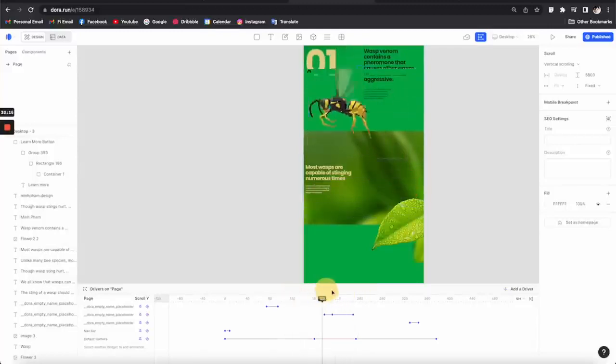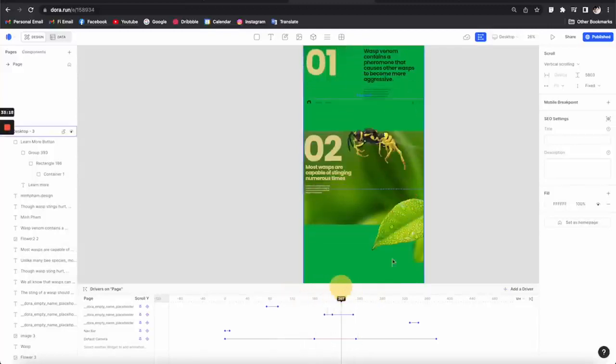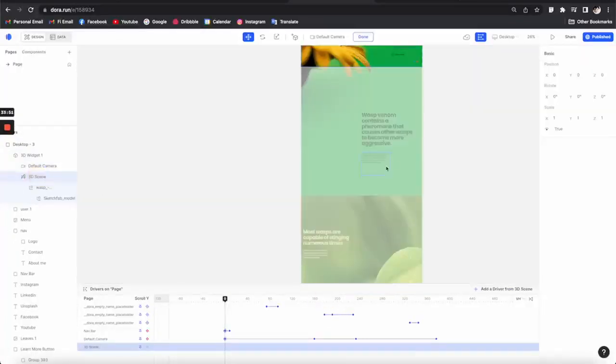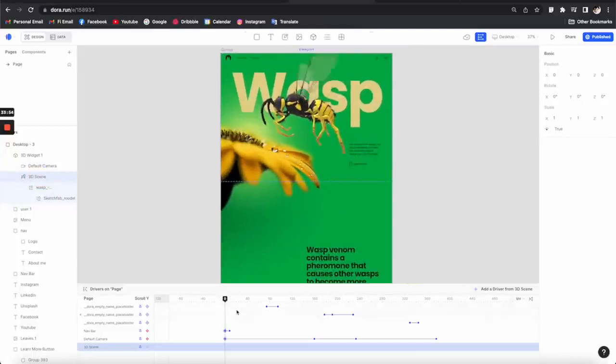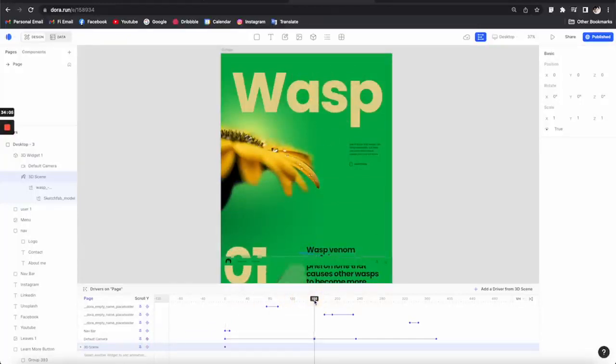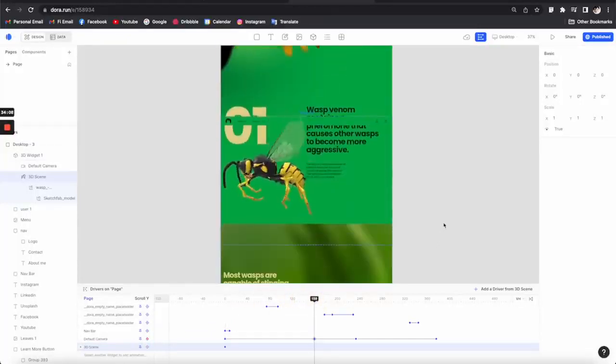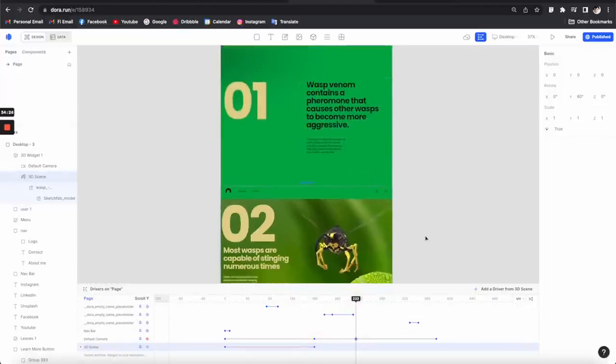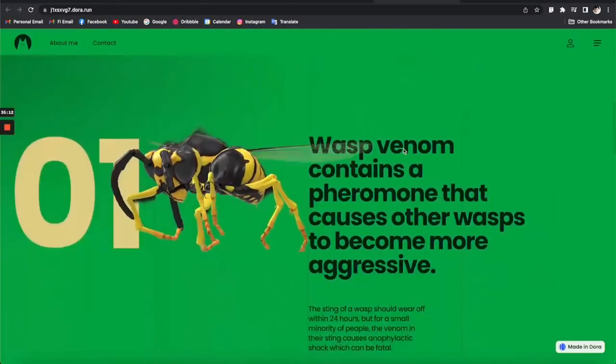So it still feels a little bit static. So I wanted to rotate the wasp a little bit as we scroll. So let's select the 3D scene on the left panel and then create a keyframe at frame 0. And then move the pointer to the exact keyframe of the camera at this point. And then let's change the rotation value to 60 degrees. And then add the same easing to this animation. And apply the same process for the rest of the animation. Alright, so this is what the final result looks like.